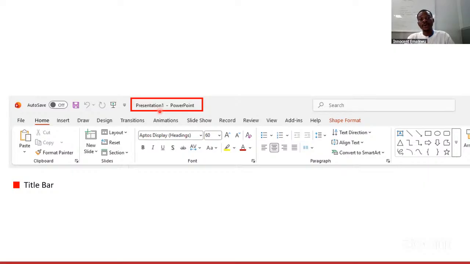Anytime you are saving your PowerPoint document, save it in a way that communicates exactly what that document or what that file is doing. You can't call it presentation 1 because presentation 1 does not tell you anything about the document or what is contained in the document. So be descriptive in naming your PowerPoint file.